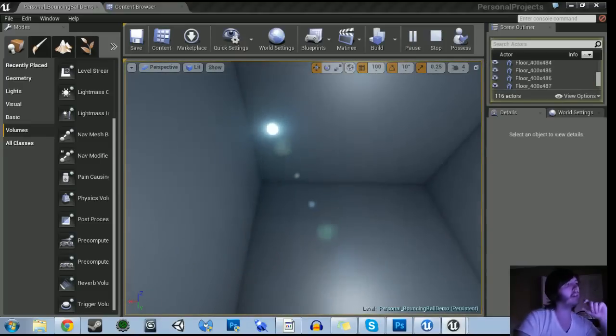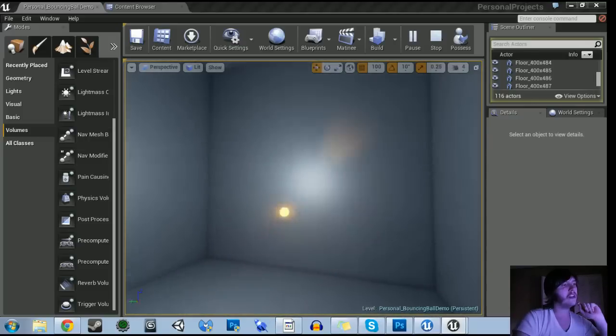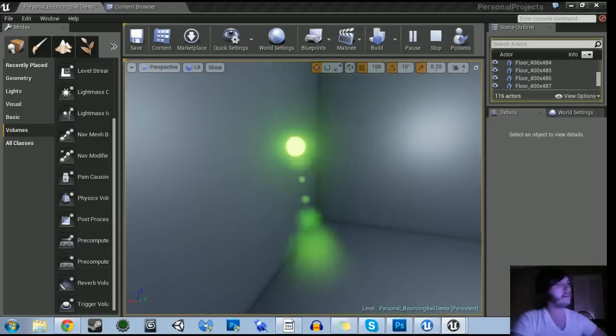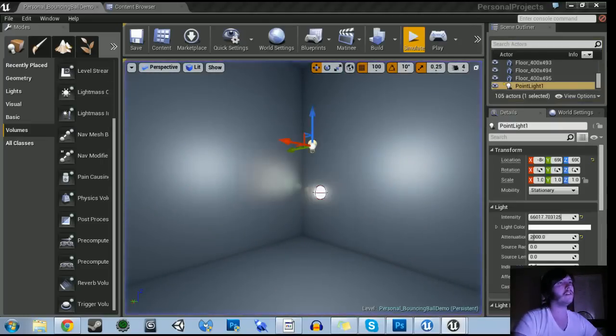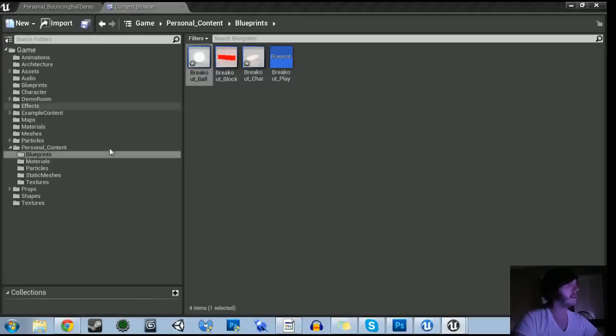There's the ball, and every time it bounces off a surface, it changes color. Pretty simple, pretty cool stuff. So let's stop the simulation there. Let's go ahead and get started with this.